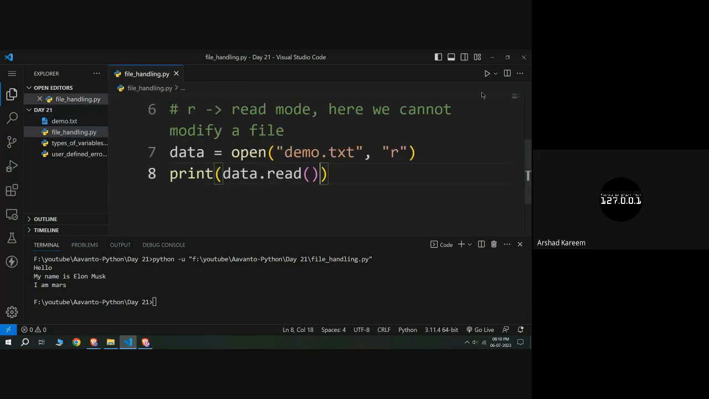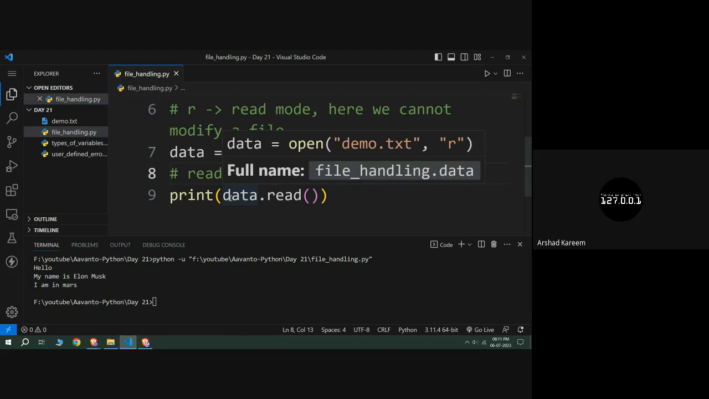If I run this once again, you can see I got the output. Okay, that's the point here. So there is a function called read. With the help of this read function, we can read all the contents which are present inside a file. So read is a function similar to append. We call list name dot append, right? Similarly, we call file name dot read.